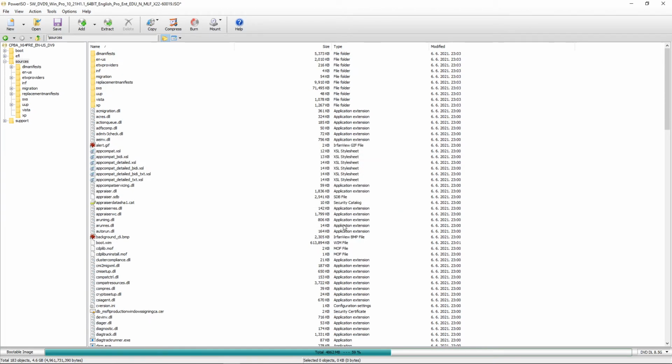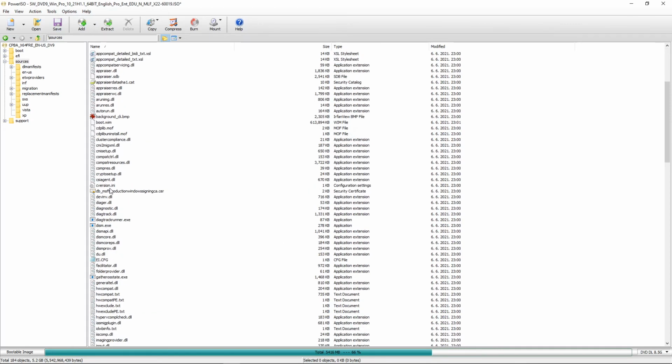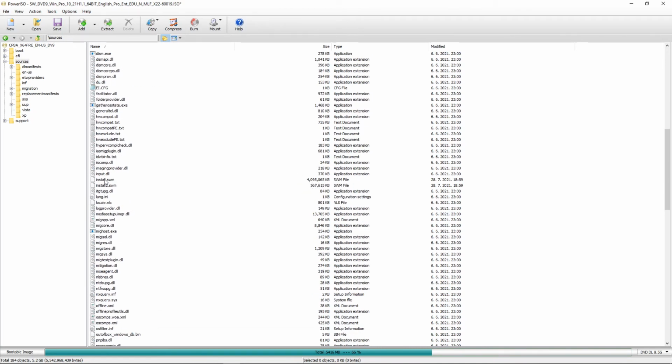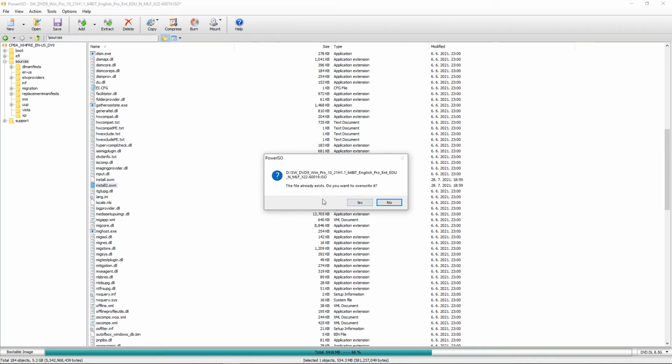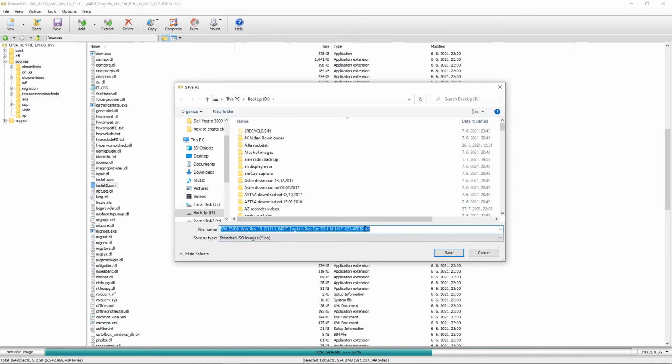So after you add files to the ISO image, check if the added files are there, because sometimes mistakes can happen. And when you are sure that the files are there, you should save this, but don't overwrite your original ISO file. Just save it with another name and maybe another location, so you have both files in case something goes wrong.